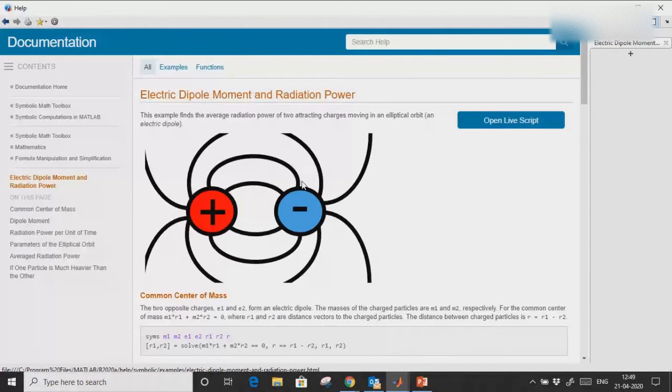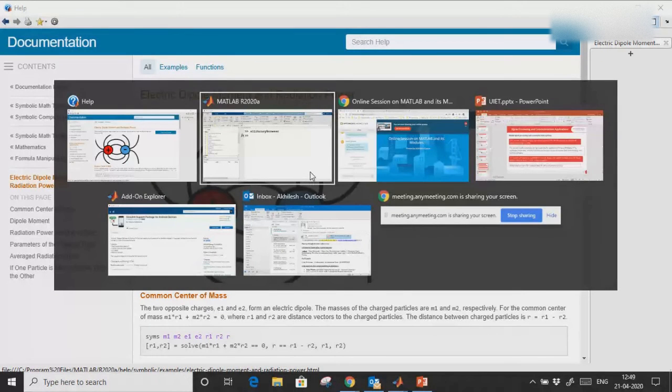We don't have so much time to show examples of all toolboxes, but you can use symbolic math for that. I can explain that toolboxes are available for these purposes.